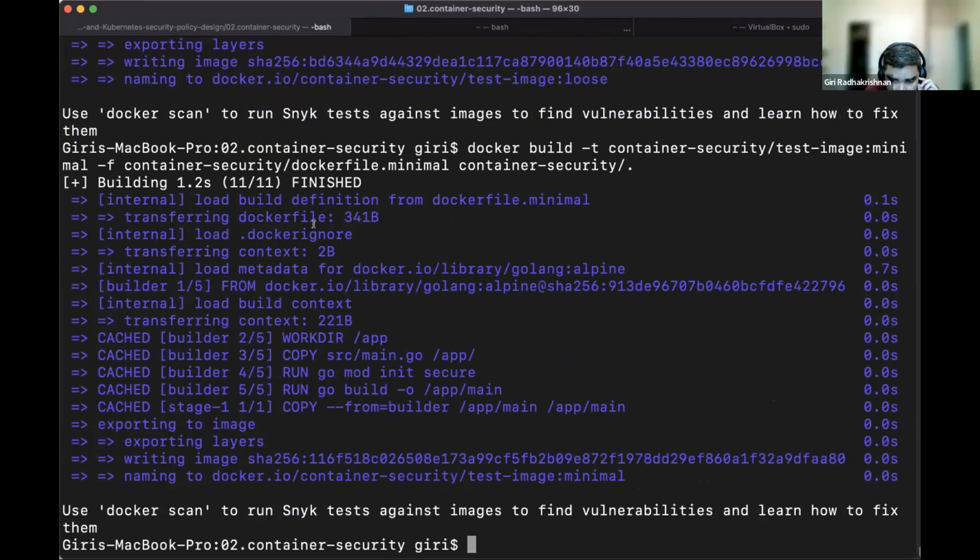So this is not a scan. This is actually building the application. What you see here, the last line, I think by default Docker is saying use Docker scan to run a recommendation. So that's a recommendation. We're not scanning yet. What we've done is just build the application. Okay, so you had 2 application source codes with a Dockerfile. So you just docker build them.